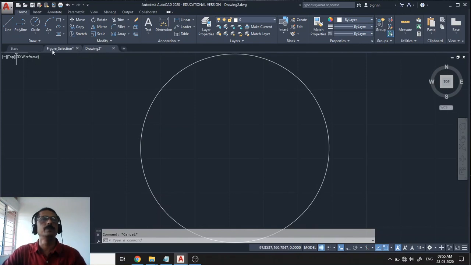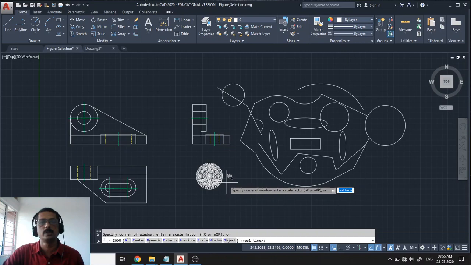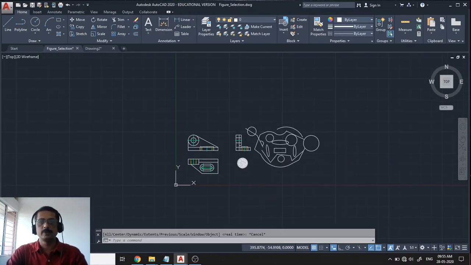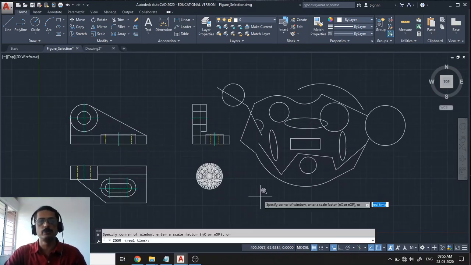Now again I will pick the other zoom options. Zoom previous is to get the previous zoom. Suppose this is the current zoom, and I changed the view like that, and if I go and zoom previous, I'll be going back to the previous zoom scale. Okay, so that is zoom previous.